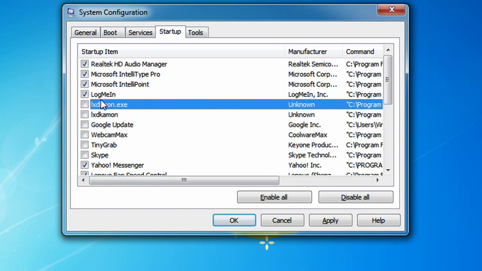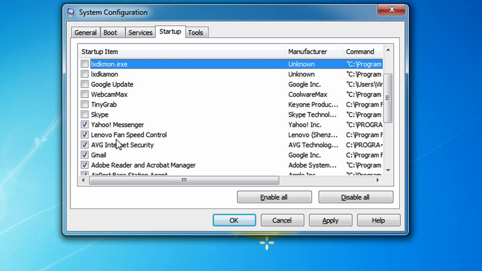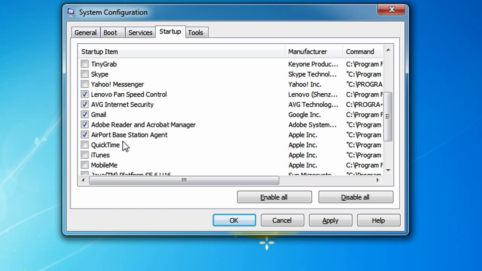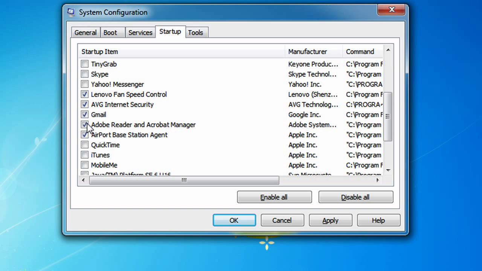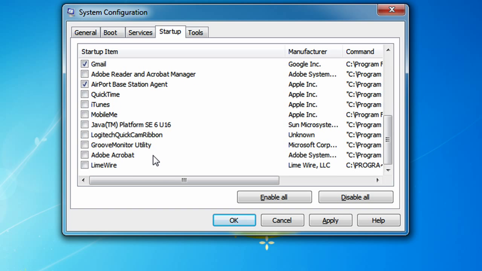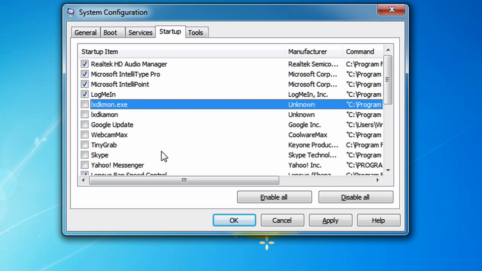And this is a Lexmark 2. Log me in, I need that to start up. Your mouse and keyboard software, I need that to start up. Your sound software, I need that to start up. So basically, you just check and uncheck. Lenovo FeedSpan Control, AVG, and leave your antivirus checked because you want that starting up. So just the essentials, you leave them checked. All the junk, don't leave them checked and they won't start up.